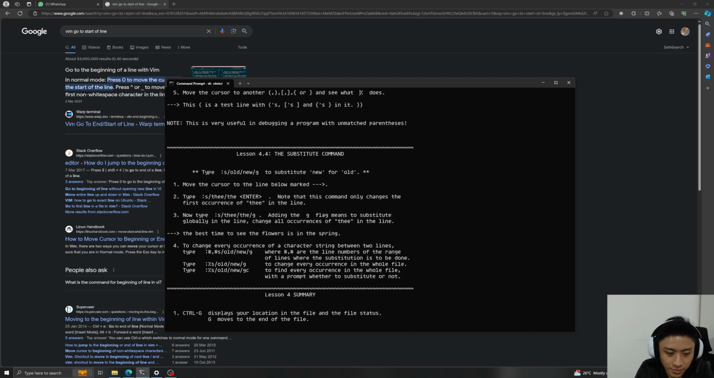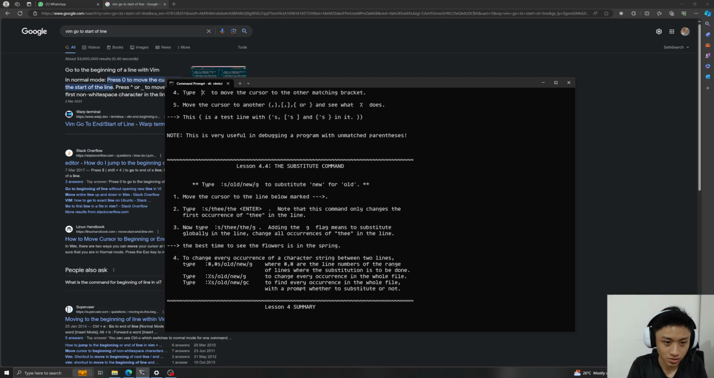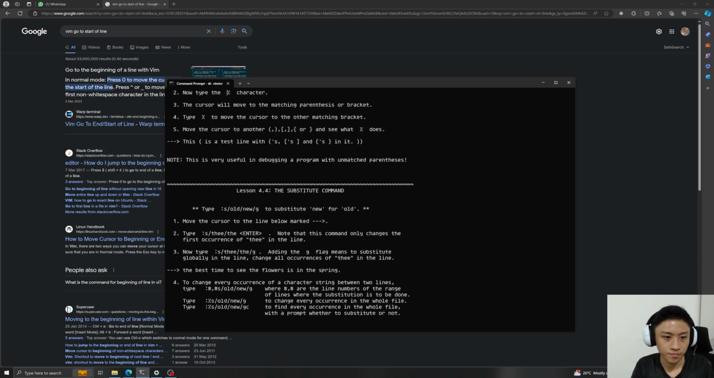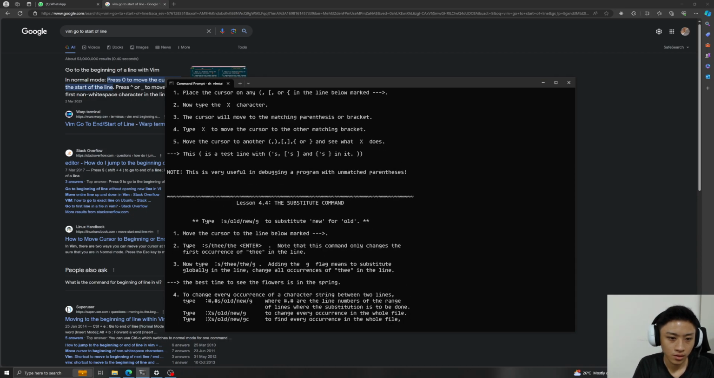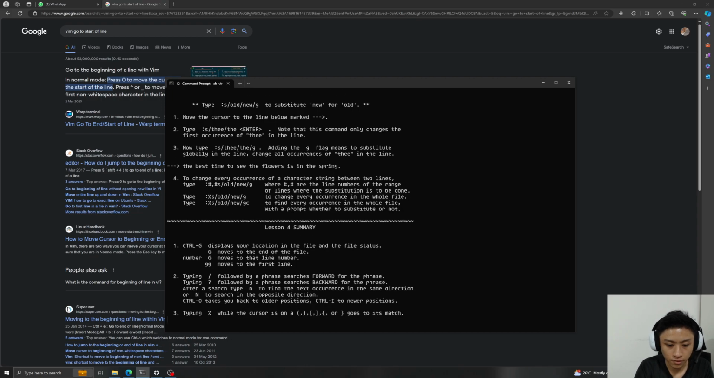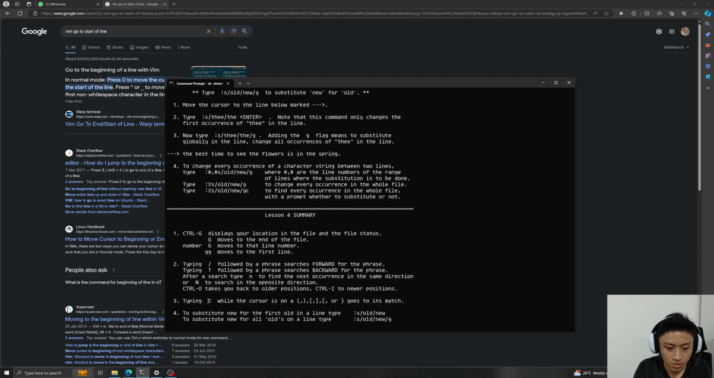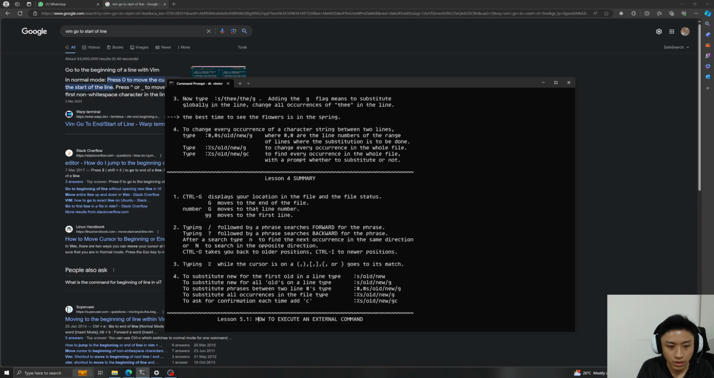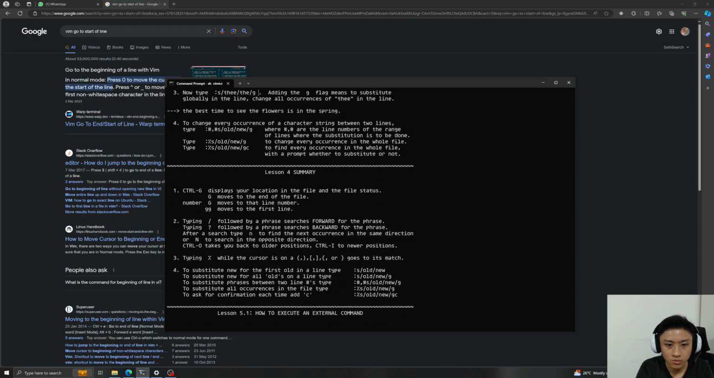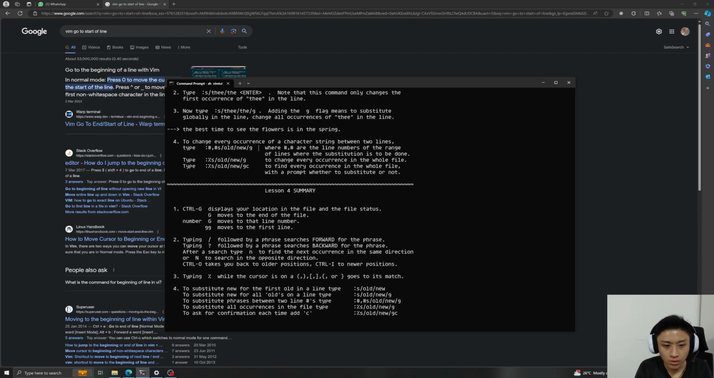Where's my cursor? I can't find my cursor. Oh, at the top there. So percentage is go to the cursor of the other matching parenthesis. So I can use a percentage to find the parentheses, like this. Or just now when I want to substitute, I can use percentage s to substitute in the entire file, or to find every occurrence, whether to substitute or not. Yeah, find every occurrence.